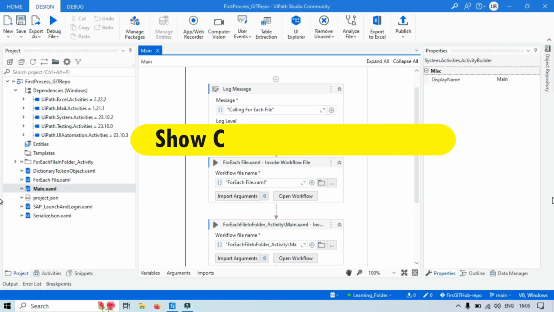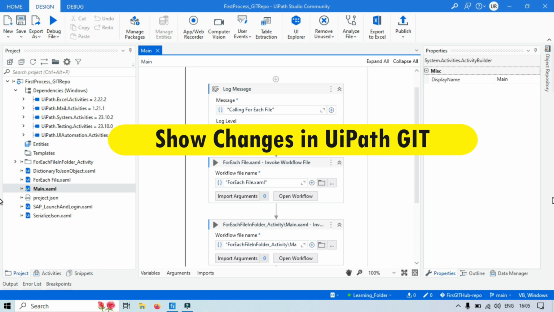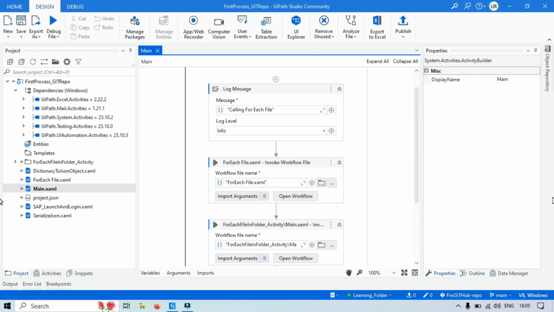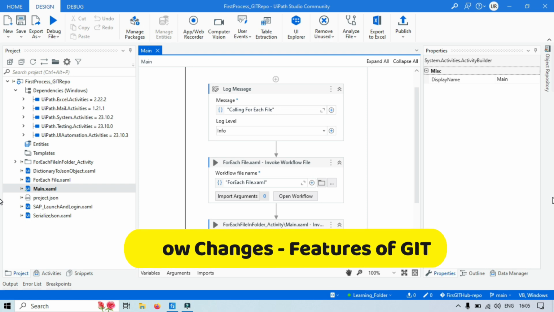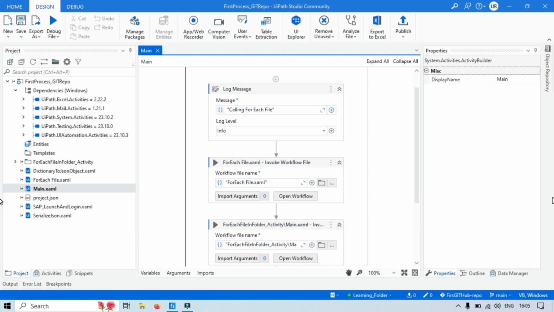We are going to explore the concept of show changes in UiPath Git. As you know, Git is a version control system which helps you keep track of all the changes you make to files. Git tracks changes at the file level. When you modify a file, Git records these changes and allows you to view them before committing to the repository.